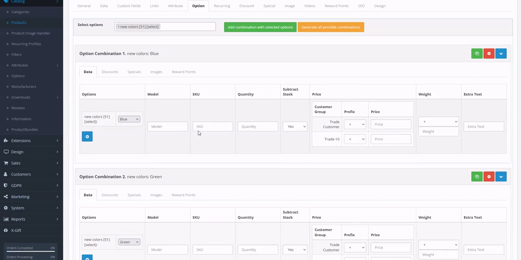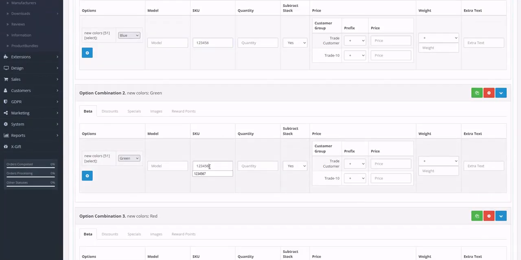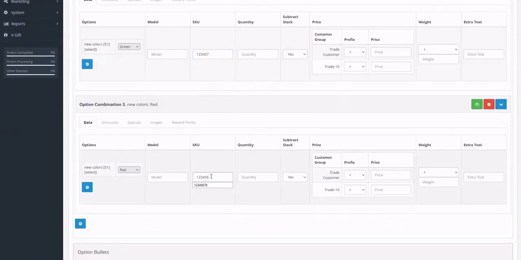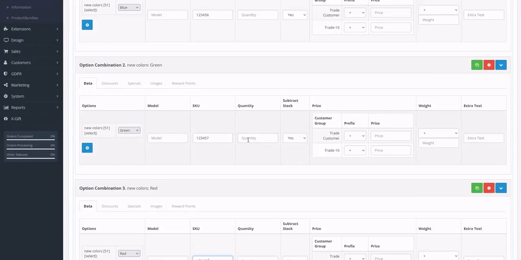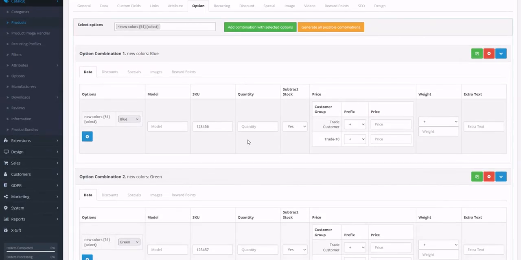So I'll just put in a SKU here. We'll just put in different SKUs here, just for illustrative purposes. And we'll put in this one here. Okay, so they're all added in there now. We're not going to give a particular discount or a particular price. Again, we can, because we've got different customer groups here, we can put whether the price is the same as, whether it's, you know, more for this one or less.